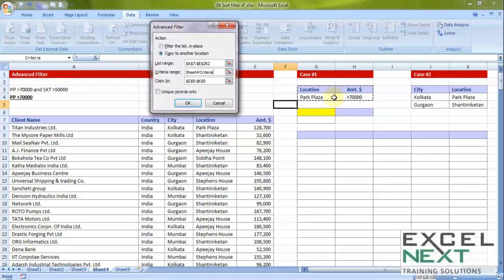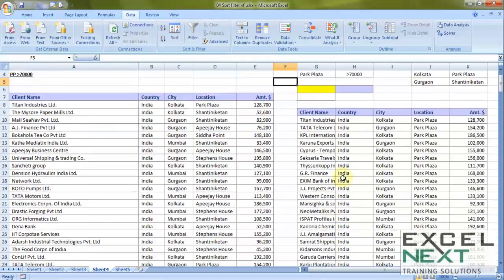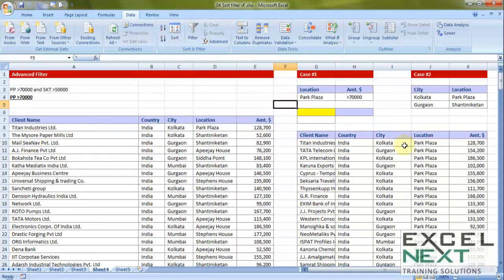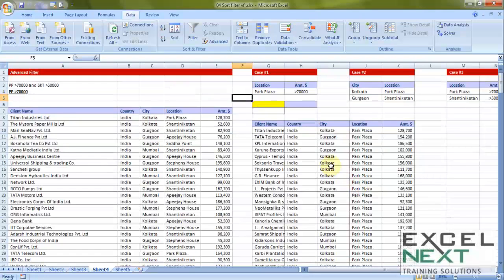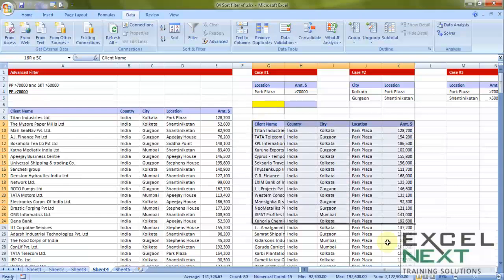The next time you do it, you'll notice the selection is now exhibiting the range naming, criteria. Copy to where? Let's say starting from here. Okay. So entire answer, Park Plaza, more than $70,000. Working? Alright. Now let me delve deep into the other combinations of advanced filter. Let me delete this data.